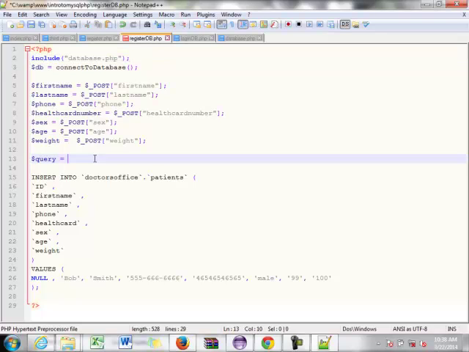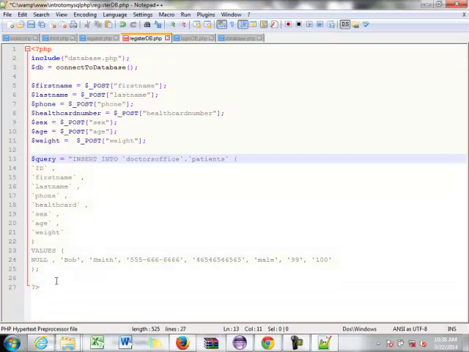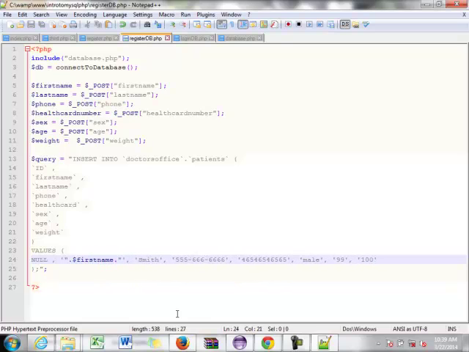So let's turn this into a string. Quote, and we'll end this. What we need to do is concatenate this string, so we need to end it. See, I'm ending it with a double quote. And now I'm going to put in here first name. For a second I'm going to leave the rest of this in, and I'm going to test it now. So now we've created our query.